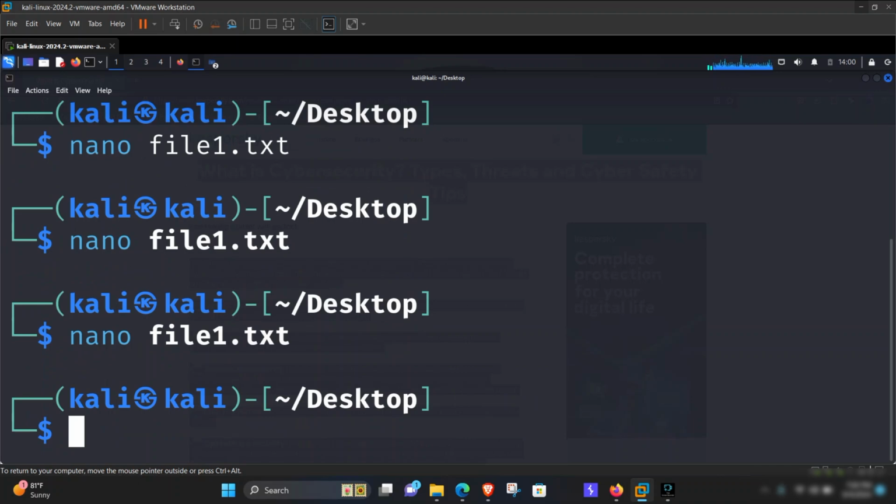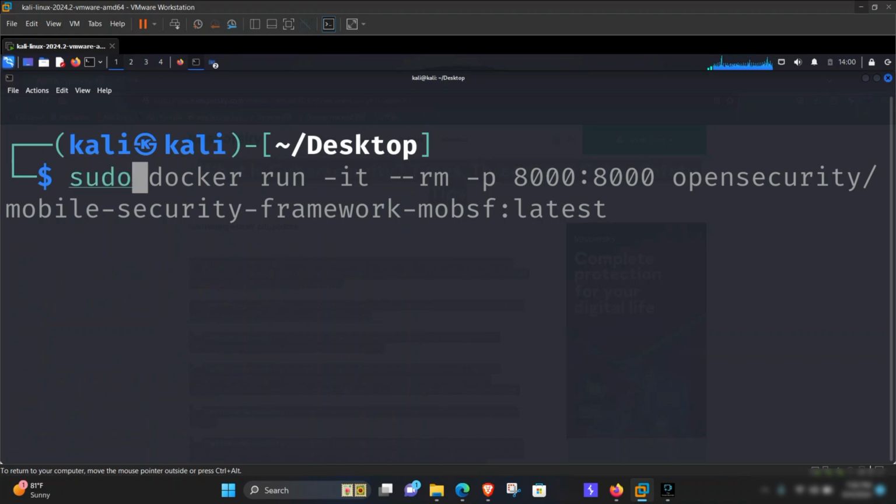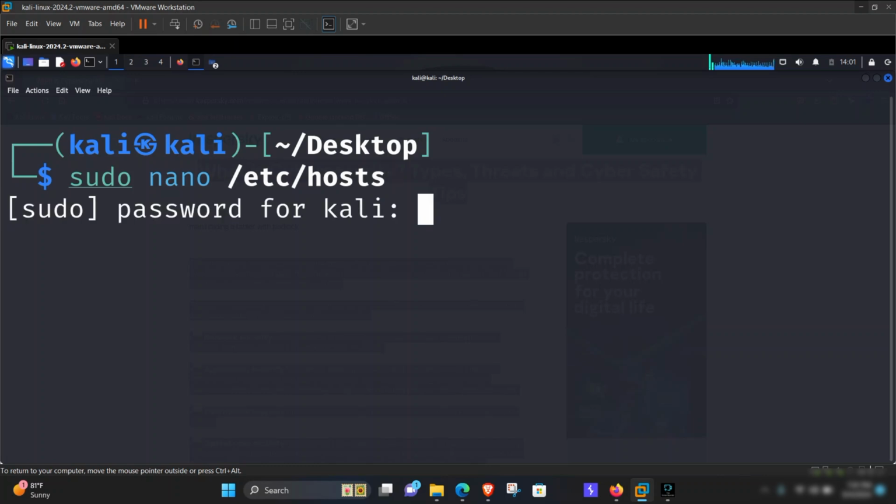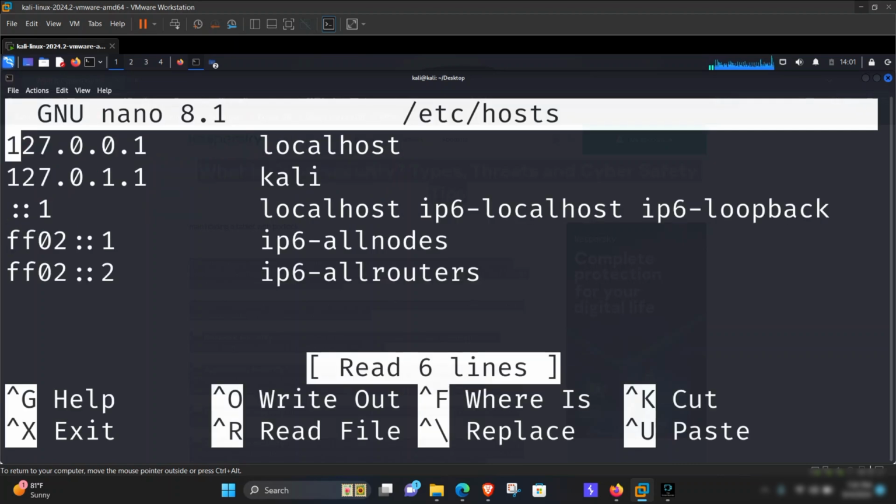We can also use Nano to edit system configuration. Let me clear my terminal. sudo nano /etc/hosts. System administrators often use Nano to quickly edit configuration files. So once I hit enter, it will ask me for my password. Type my password and hit enter. So for system administrators, the majority of them use this to quickly edit their configuration files.